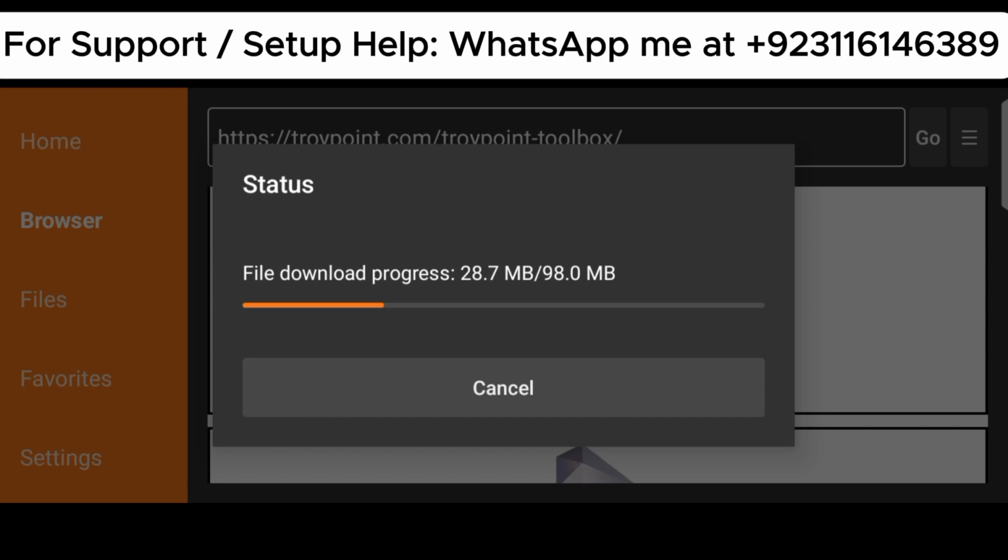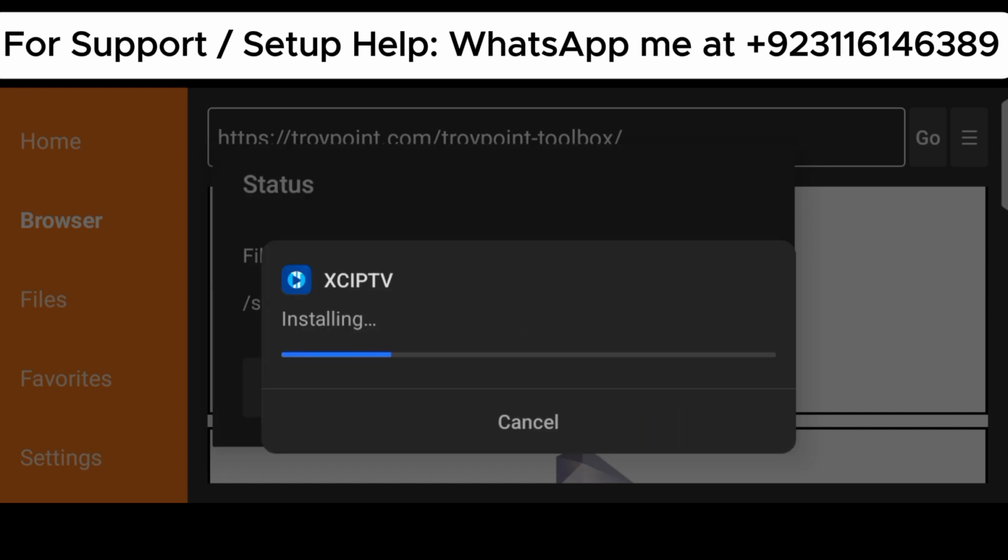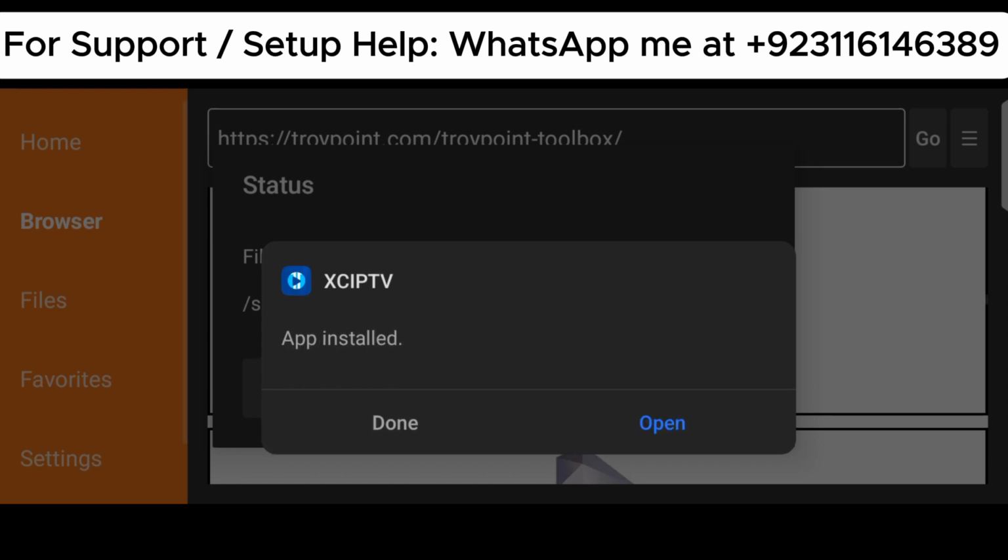When the APK downloads, tap Install and wait for installation to finish. Don't open any channels, this is just the app setup.